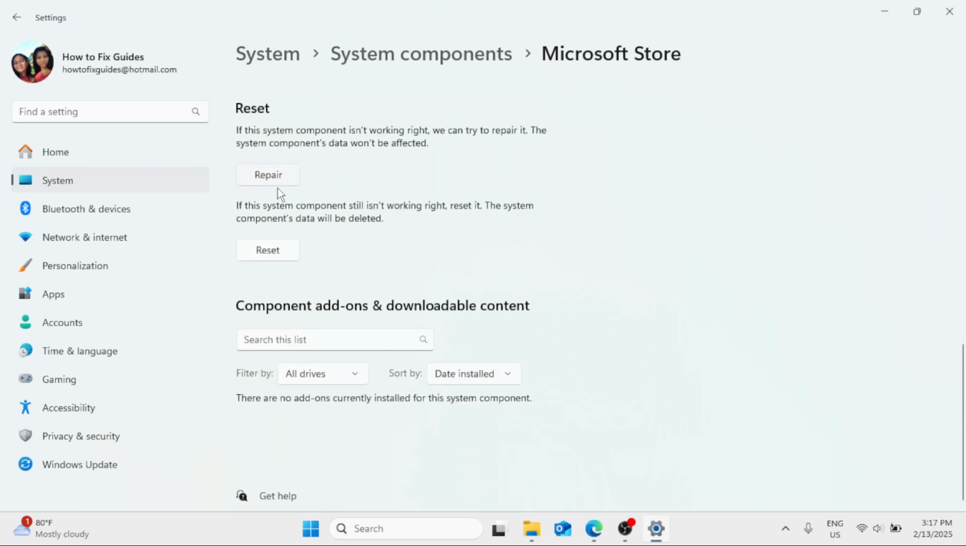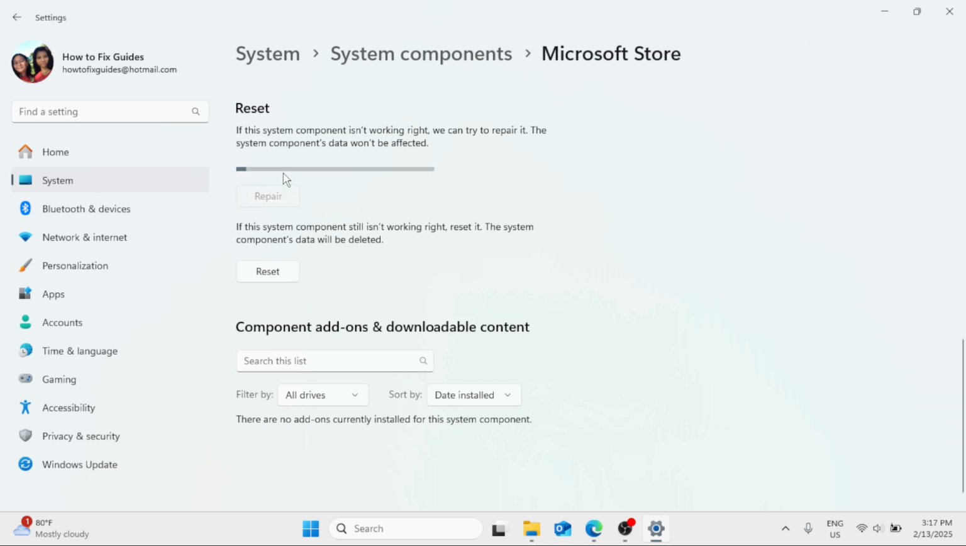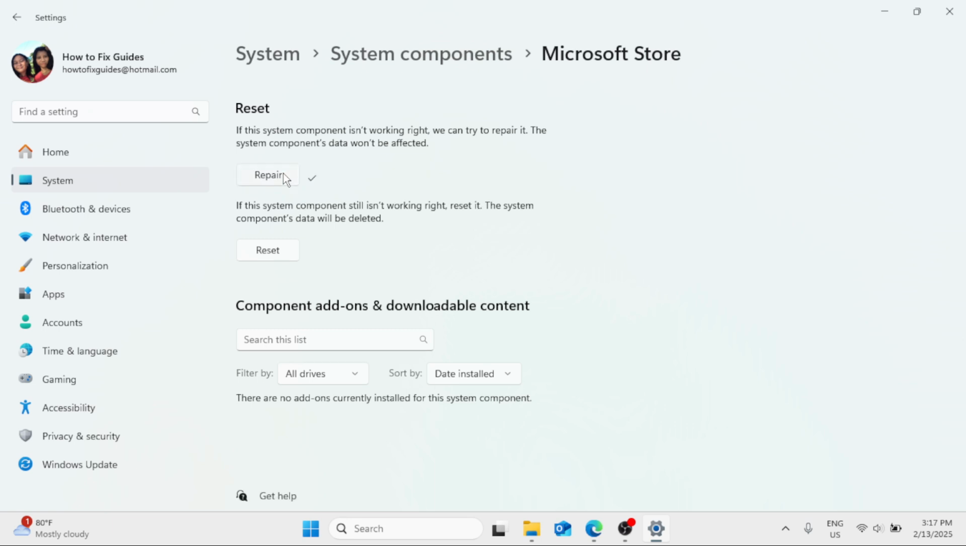Then you'll find this repair button. If the system component isn't working right, we can try to repair it. The system component's data won't be affected. Click on repair. Now, after you have clicked on repair, launch the Microsoft Store and see if the problem has been fixed. But if it isn't, then go back to the same Microsoft Store app settings and click on the reset button. This will permanently delete the system component's data on this device, including your preferences and sign-in details. Click on the reset button.